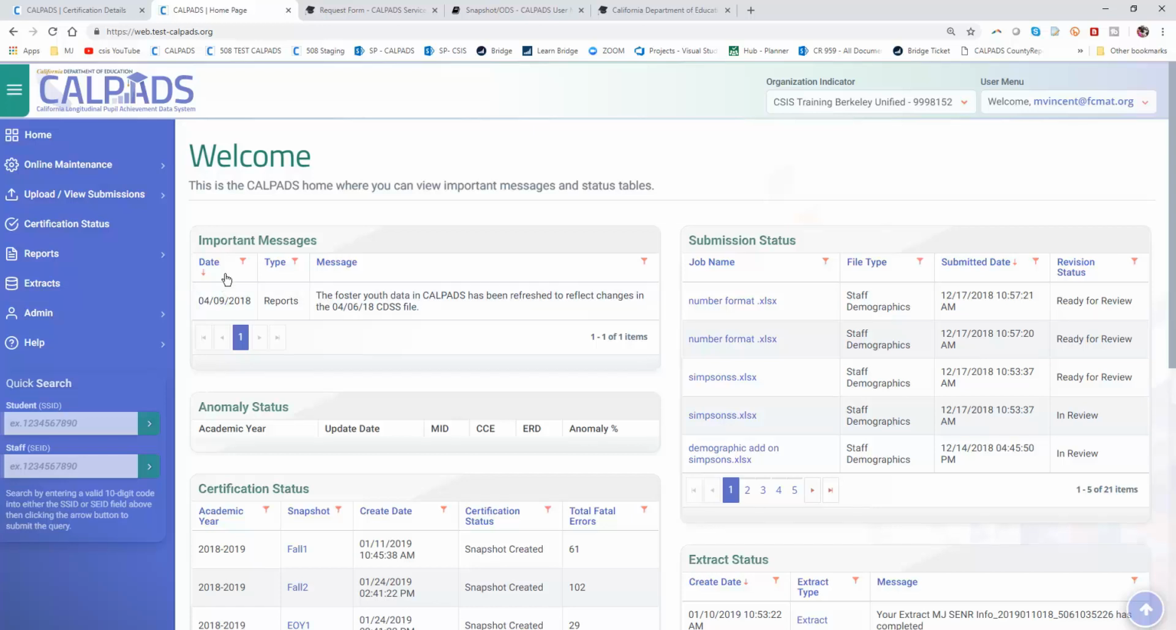Today I'm going to be showing you some common certification errors and resolutions, and I'm going to start with the Cert 004. So here we are at the Training Berkeley Unified Test Region. This is training data that we use that's fictitious.